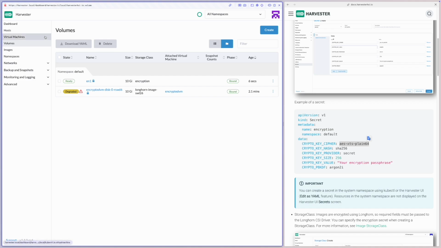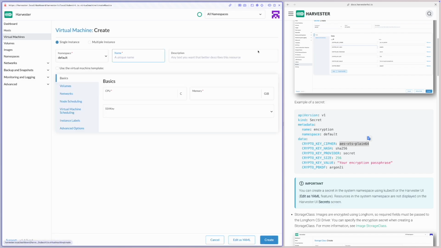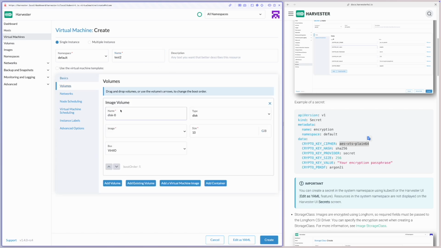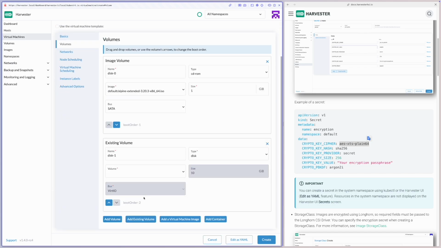After creating the data volume, we can create another new virtual machine and attach this encrypted data volume to it. Test 2. But now, let's try to use a non-encrypted image here. Next, we add a volume, add the existing volume, and click Create.